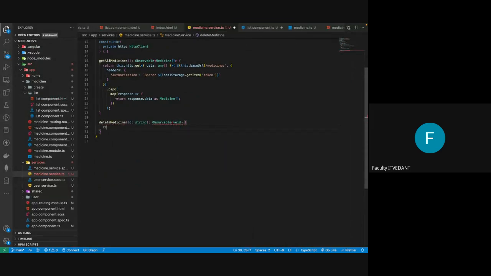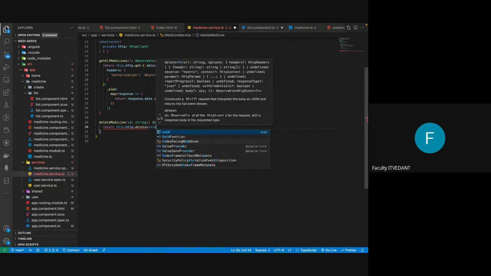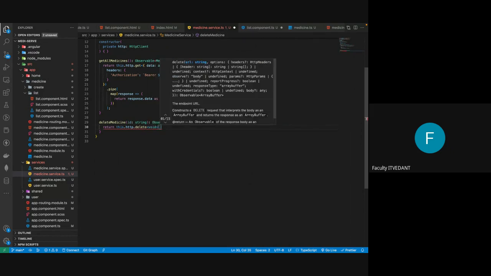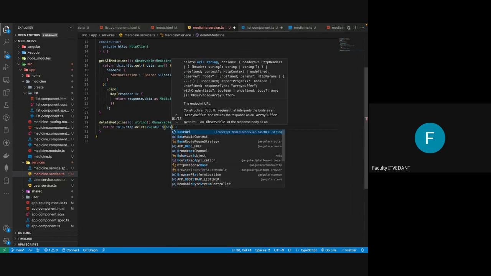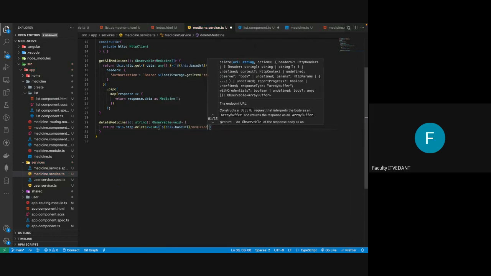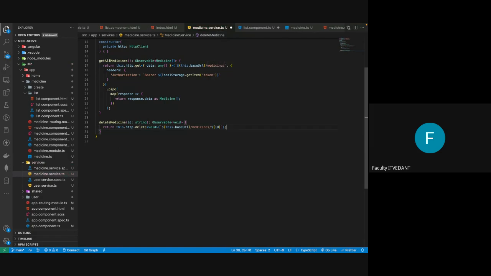So here it would be return this.http.delete. This delete will not return anything, so we'll say void here. We'll add a URL: ${baseUrl}/medicines/${id}. Now this will delete and this will not return anything, so it would be void. Now your medicine API is ready, but you need to add headers as well. So copy this and paste it here. So here, the deleteMedicine API is ready.